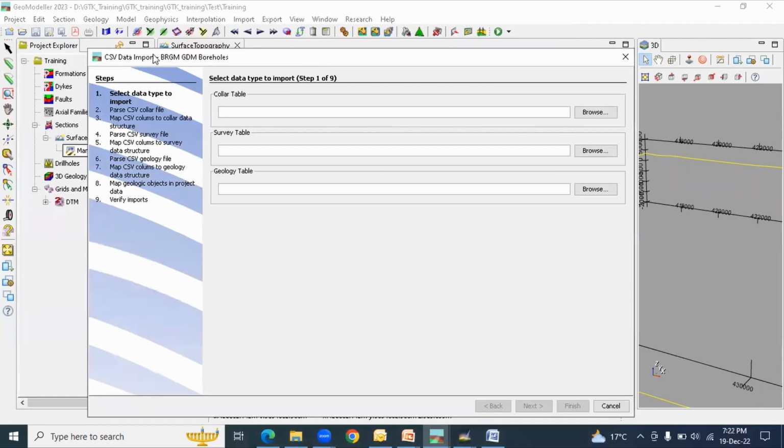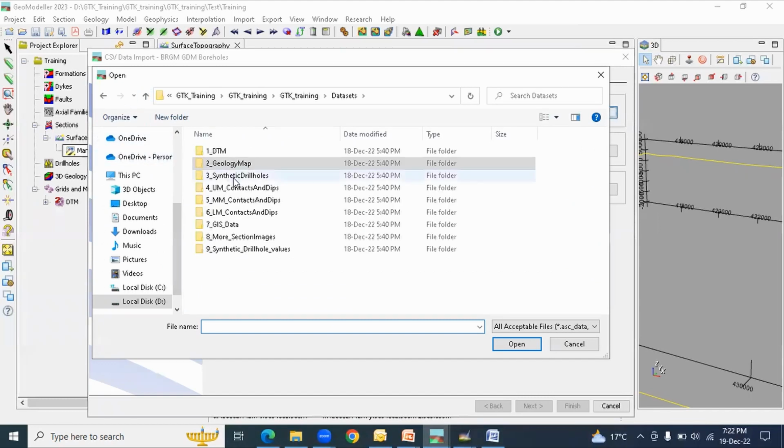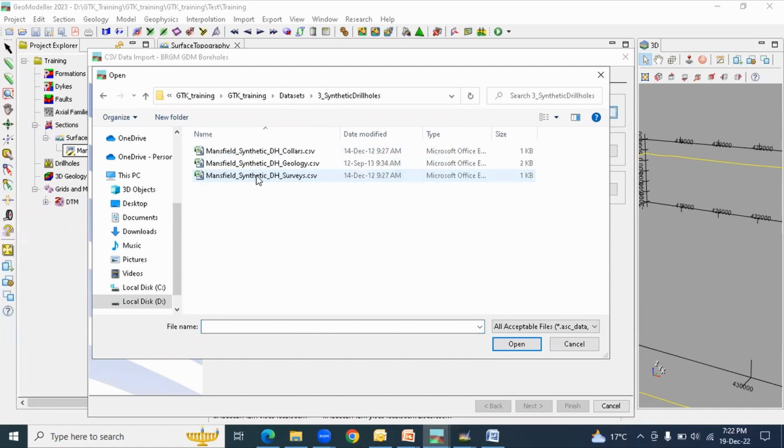So this wizard is actually helpful to import the drill hole information. It requires three separate files: collar, survey, and geology. To import these files one by one, you have to go to this option here, the GTK training dataset folder. There is a synthetic drill hole folder available where the collar, geological, and survey CSV files are present.